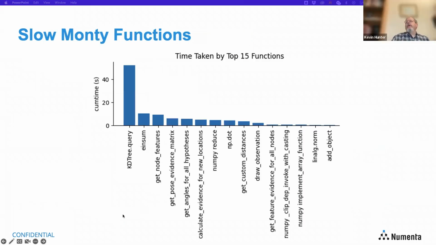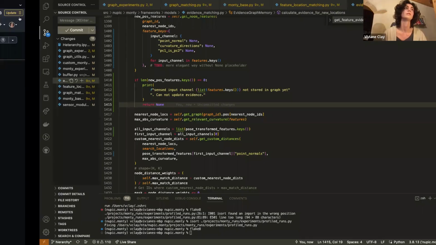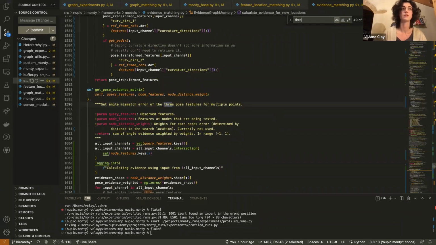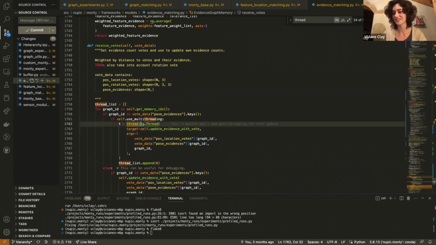I had one question. When you say multi-threading, what mechanism are you using for multi-threading? We use Python multi-threading, the pool map or something it's called. I'd have to check real quick. Yeah, we use threading.Thread.